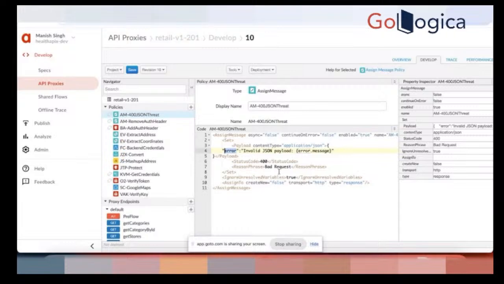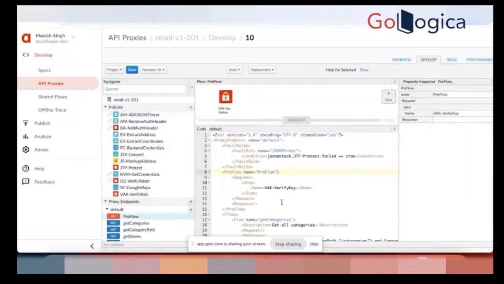This is added. So now we have created this policy, but we have to add this policy in the fault rule. So again, on the left side, click on preflow. If you click on preflow, you see all the XML tags coming, correct? After line number 5, which is the condition tag, we will add the step, the policy.